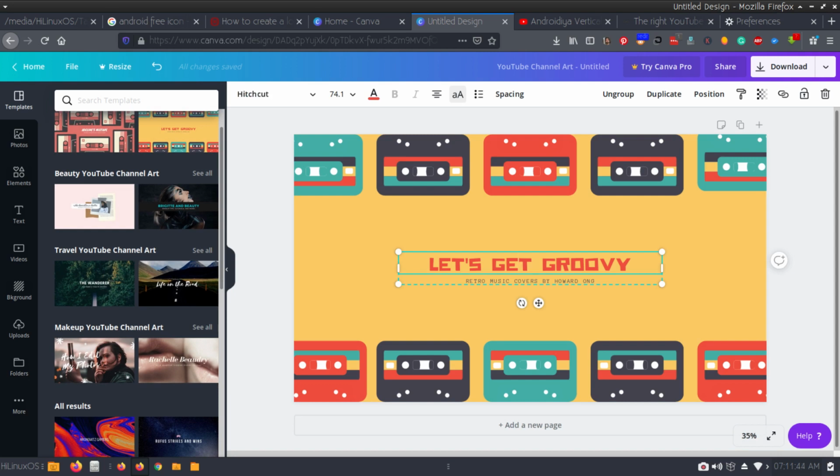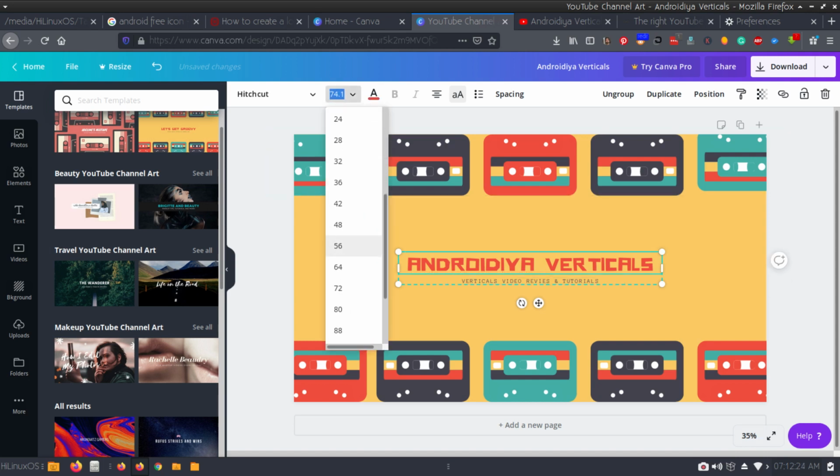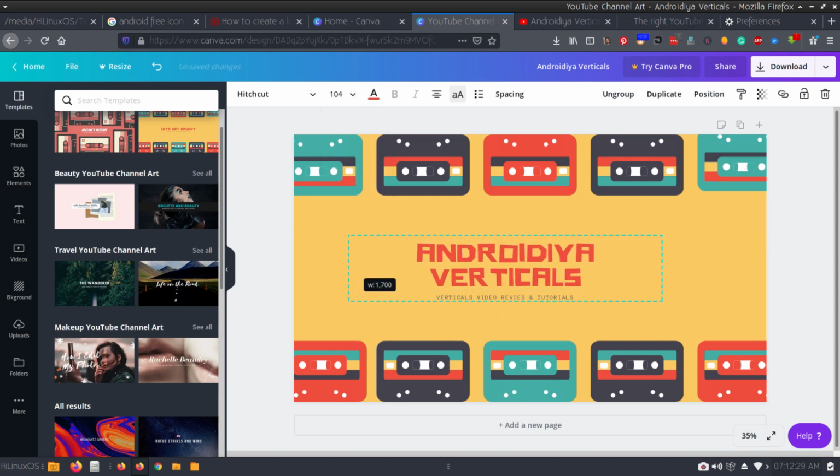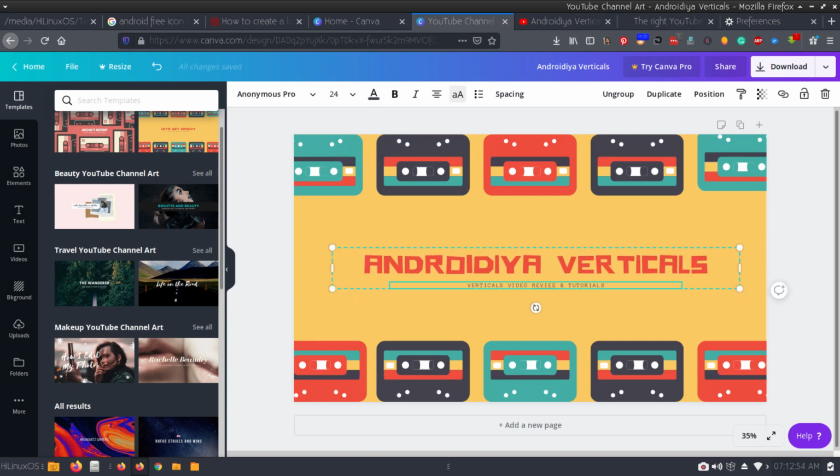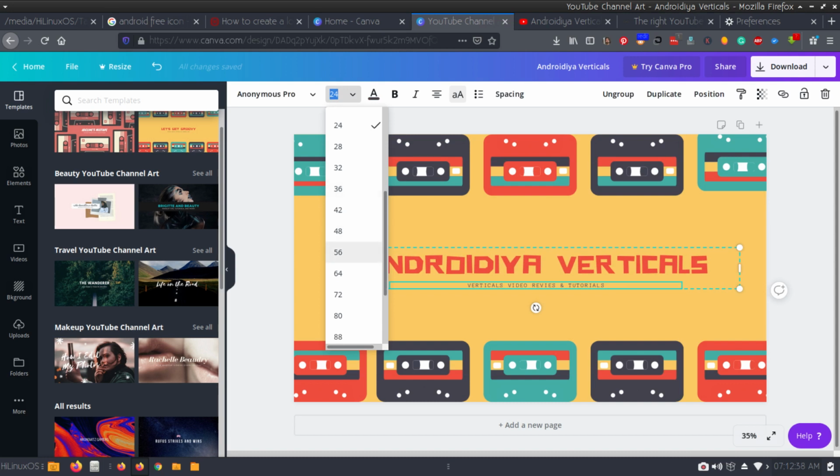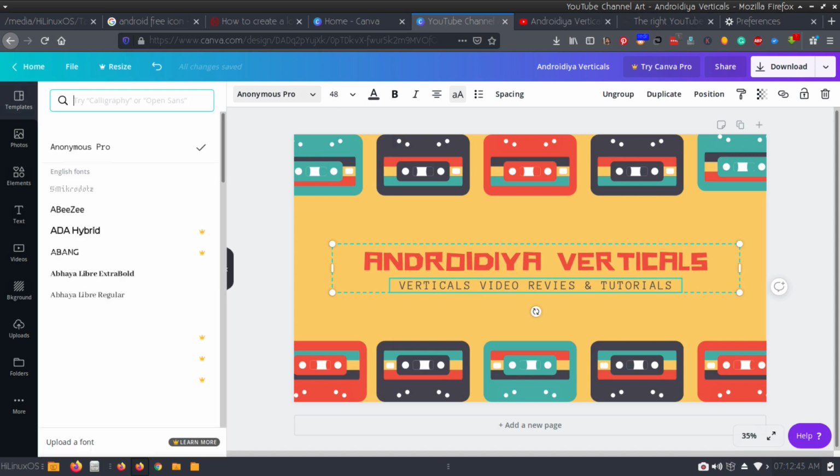And now you can easily edit your channel art. You also have the option to change the size. It's a very simple and easy process, and Canva is a very good tool to easily create different types of images. You can also change fonts very easily.